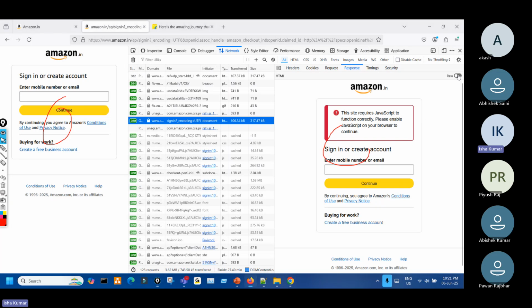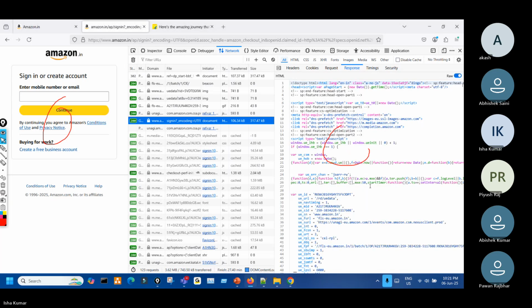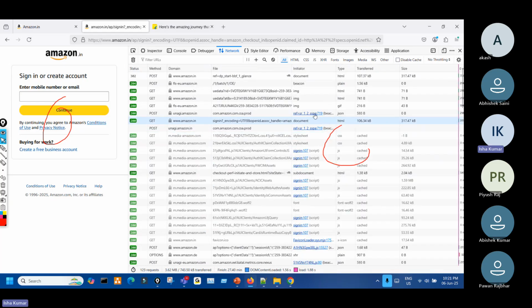You can click here and see the source code. And if you want to verify more, it will be of initiator document, type HTML. And if you see its size, the size will be larger compared to all other calls, because it is bringing the main response. That way you can verify.